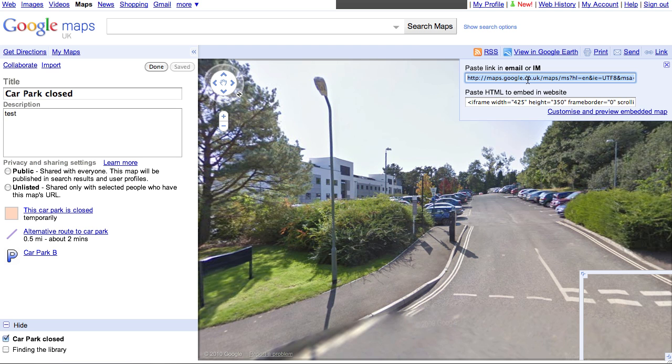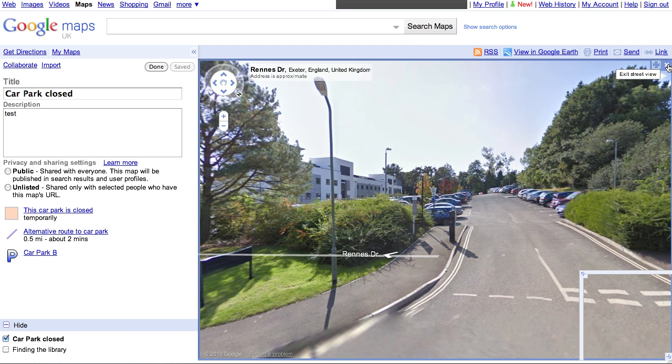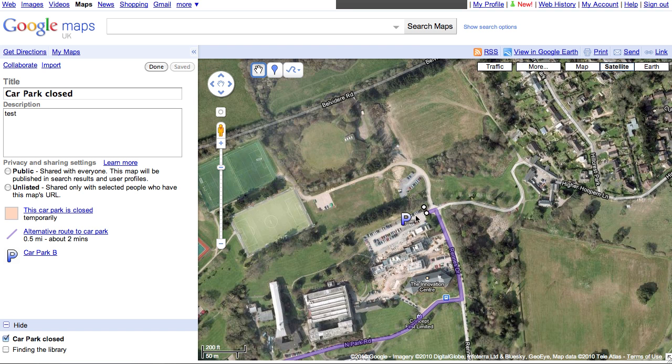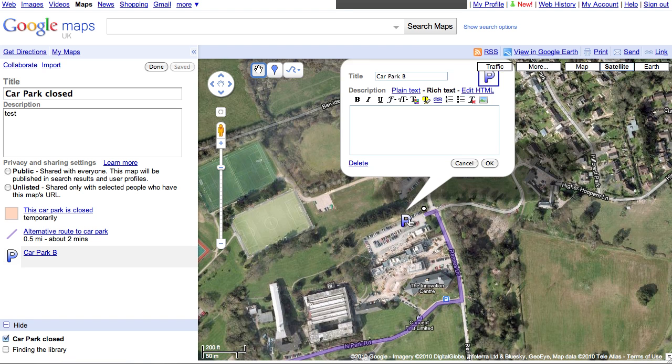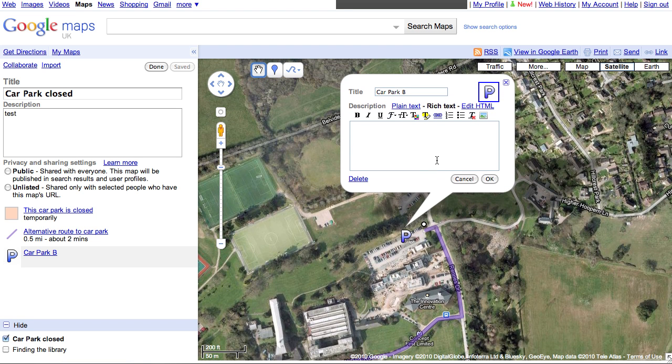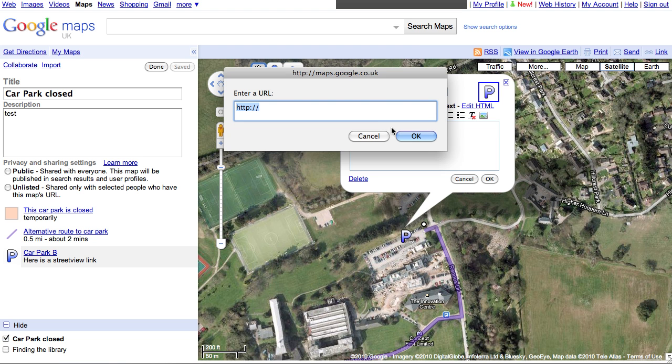I'm just going to cut that, close this window and close that window, go back to the car park entry and say here is a Street View link. So just select Street View, click on the link button and paste in the Street View link.